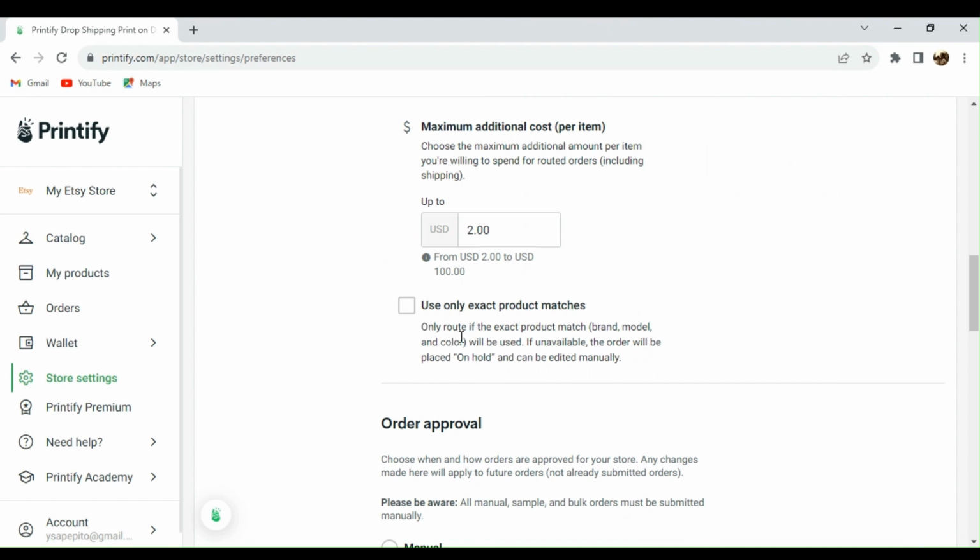So only route if the exact product match your brand, model, and color will be used. If unavailable, the order will be placed on hold and can be edited manually, basically.